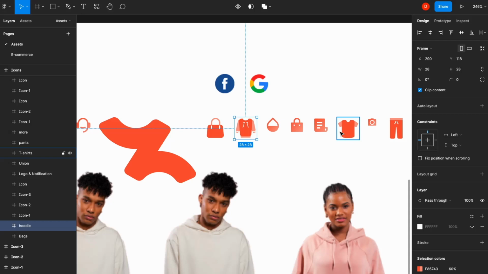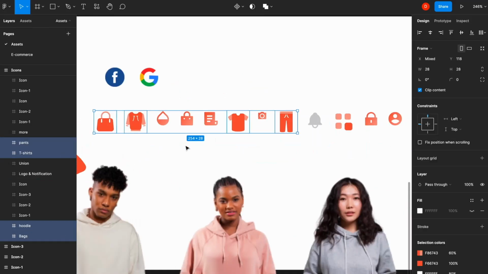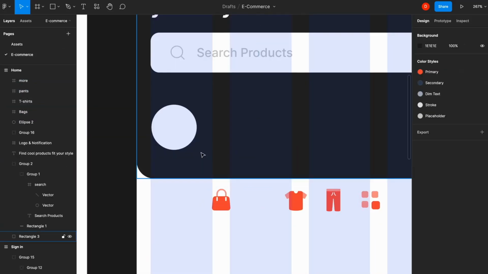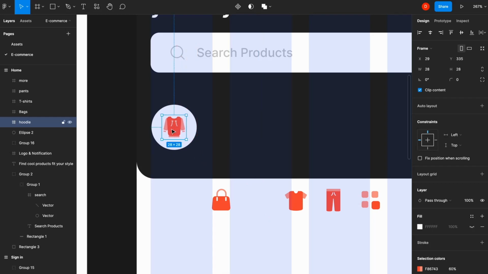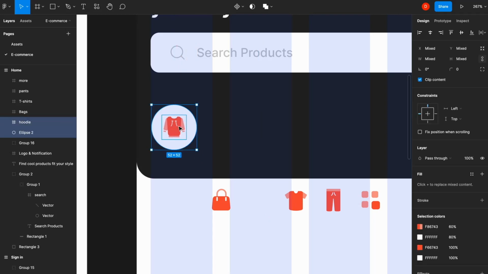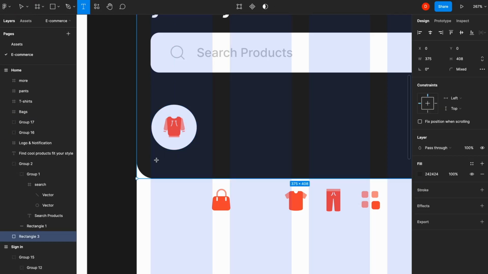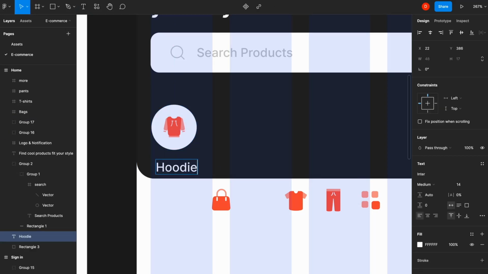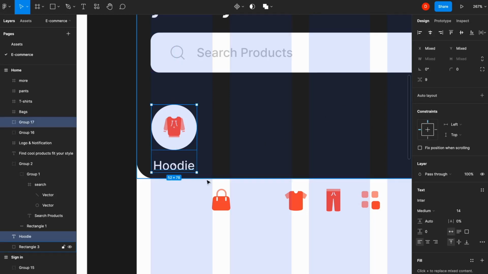Copy images from the Assets page and paste them onto this page. Now cut the hoodie image and paste it into the ellipse. Finally, select both and convert them into a group. Add the text label for the name below the group. Select both and align them center vertically. Now convert them into a group.